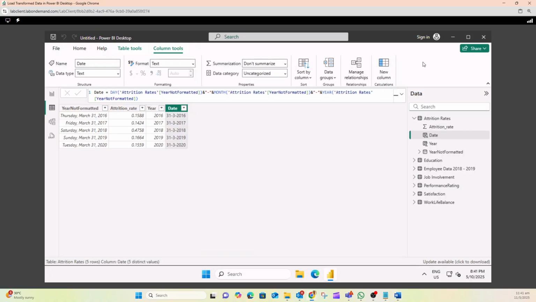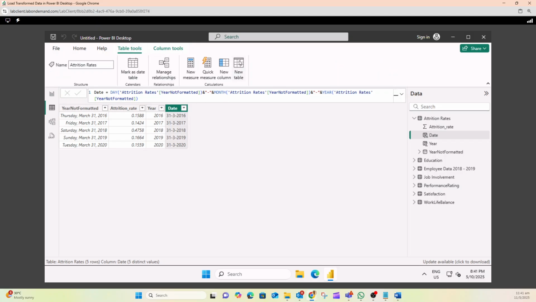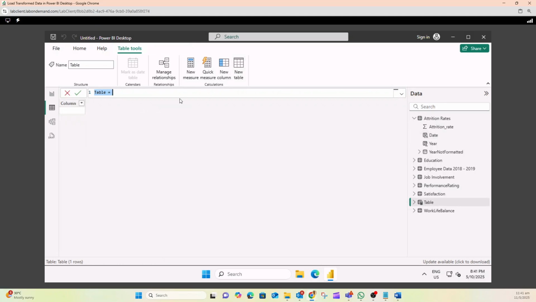Okay, so how to do that? Here in the table view, go to the table tools, then create new table. The name is measure. In the measure table, you enter, yeah, so it changes the name to the measure.